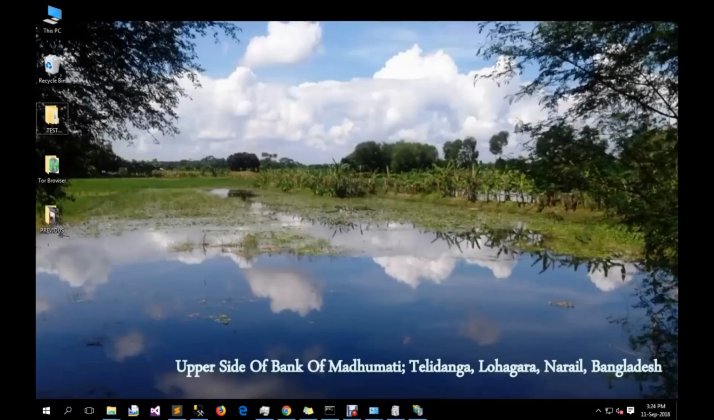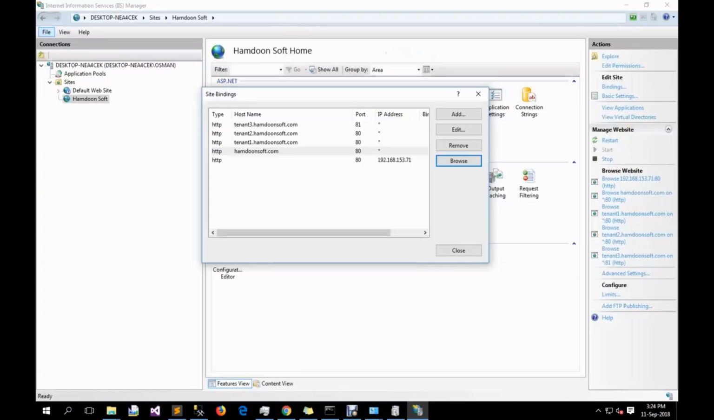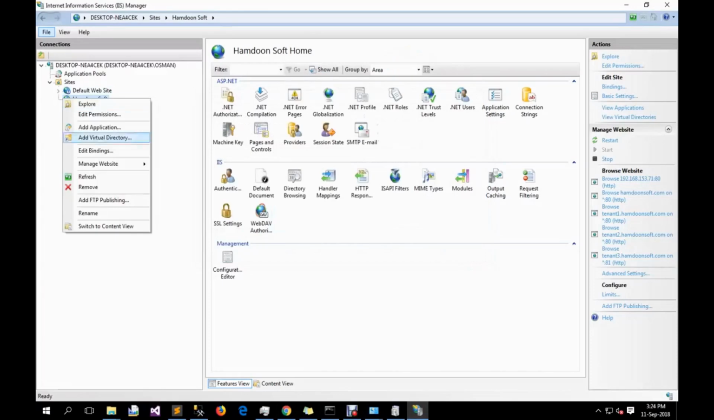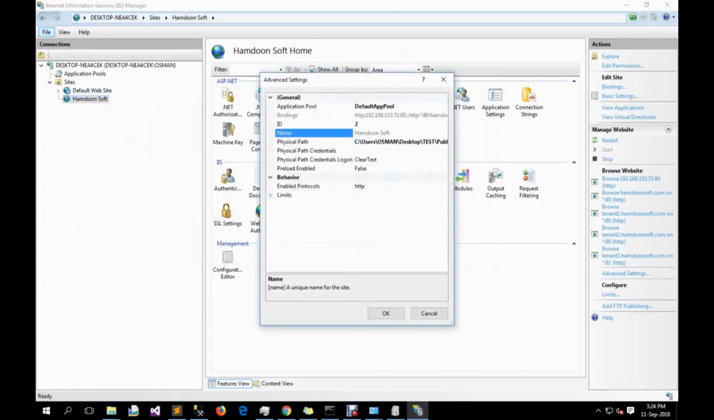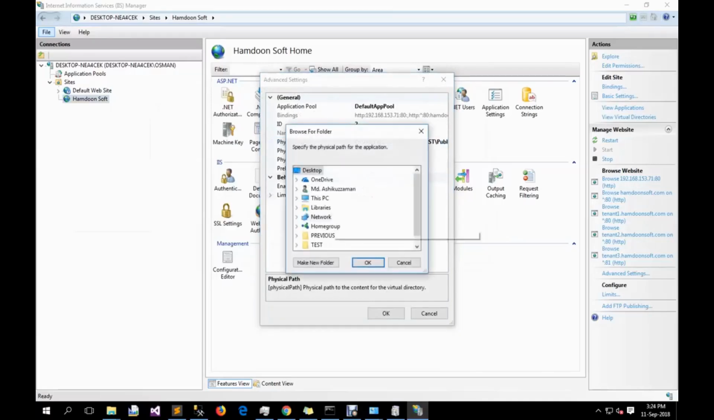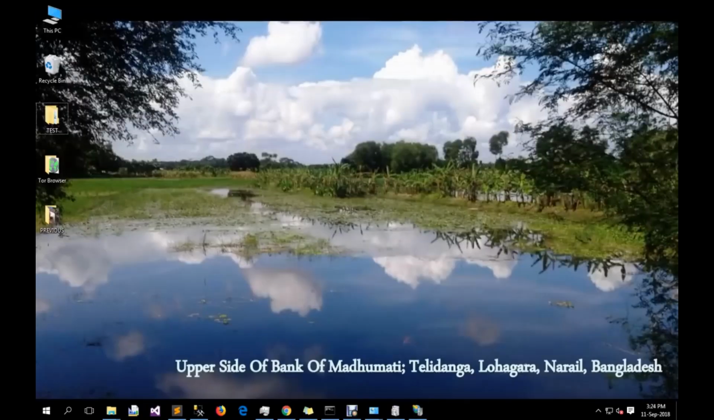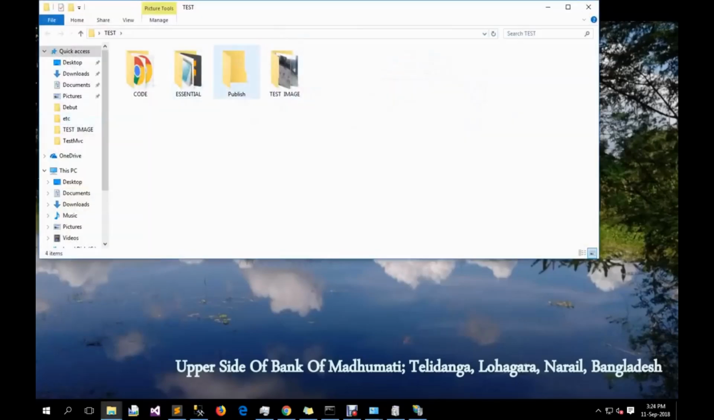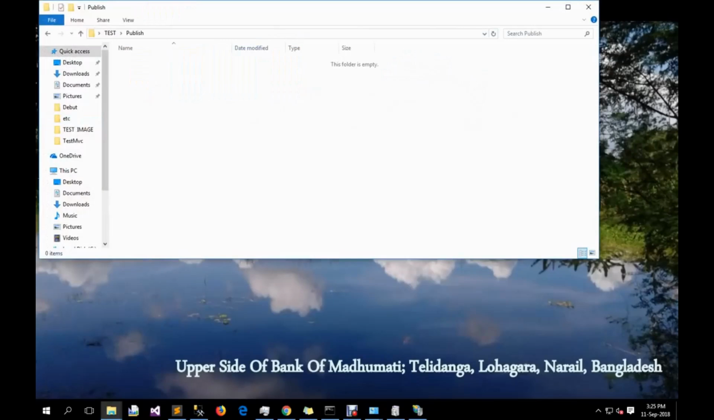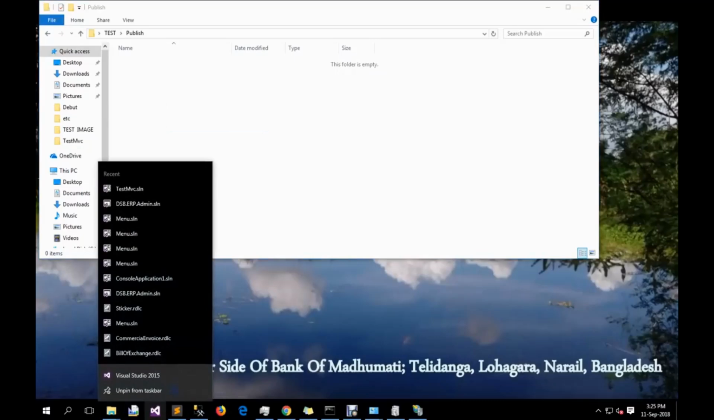I'm solving this. First, in advanced settings, in the publish folder, I didn't put the published code here. From Visual Studio, I have to publish the code, the DLL files of the project, from here to here. Now I am opening Visual Studio.